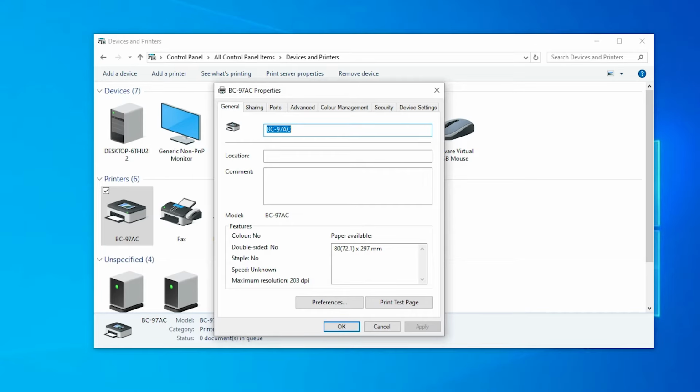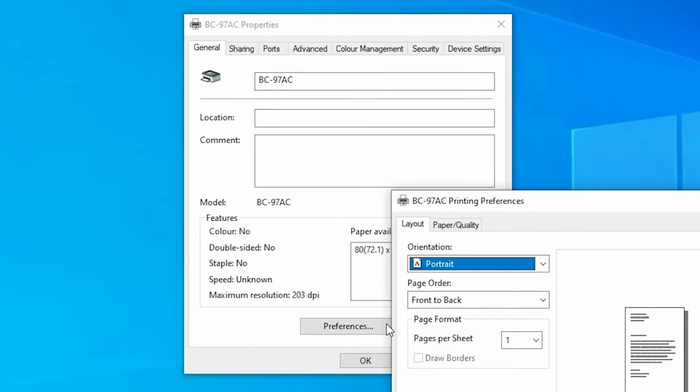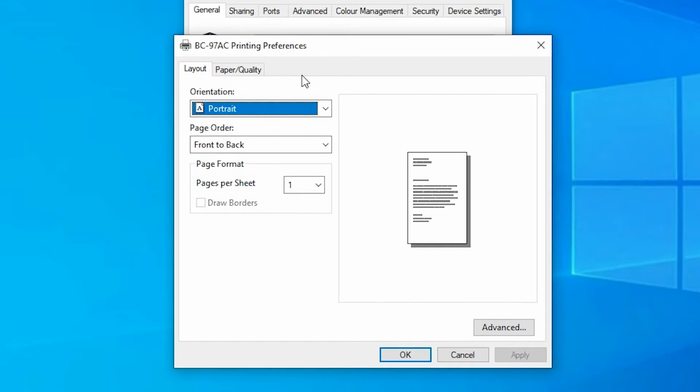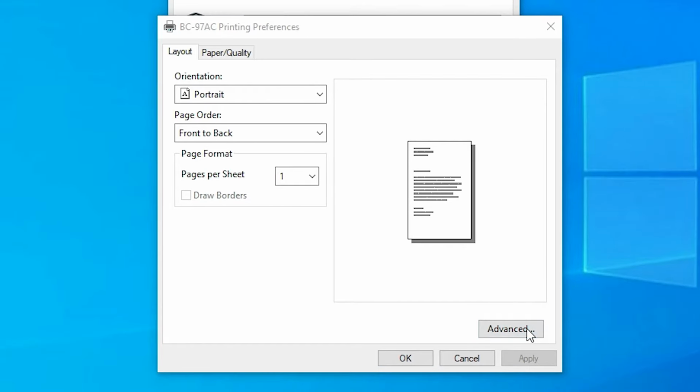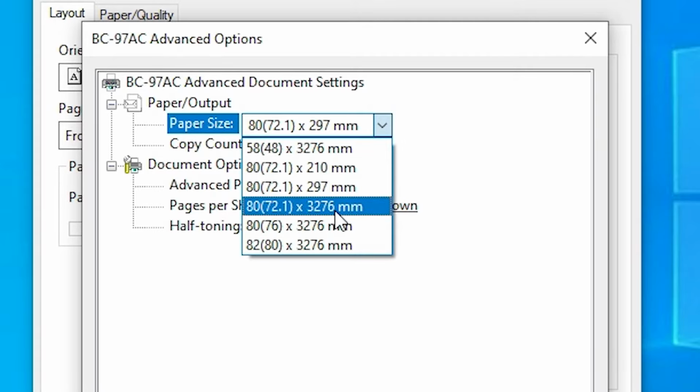Here we find our thermal printer properties. Minimize it. Here we find many options. Go to the preferences. Click on the preferences. In preferences, here we find advanced, click on the advanced. Here we find our paper size, click here and select any paper size that you want.